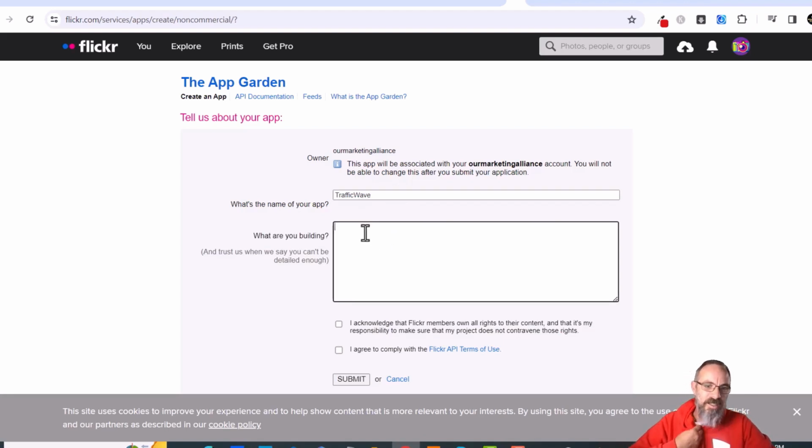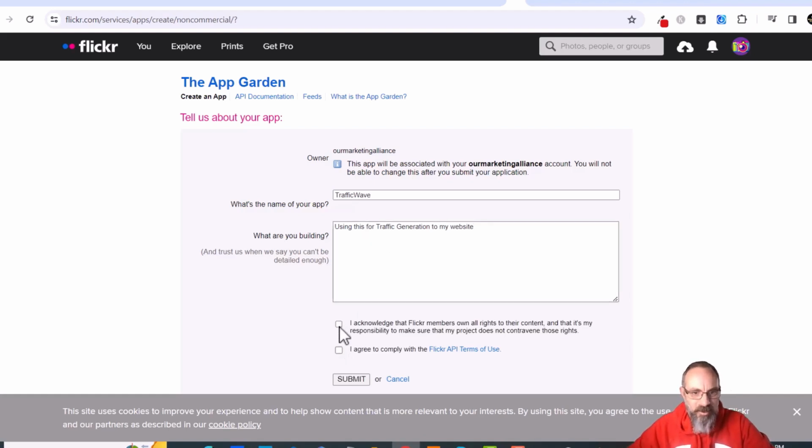Okay, what are you building? So this doesn't matter too much in here. So I'm just going to put using this for traffic generation to my website, right? Really doesn't matter, you're not going to get knocked back. Tick on both boxes and then click submit.